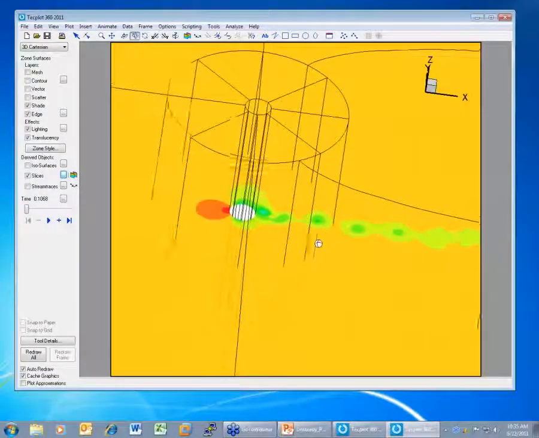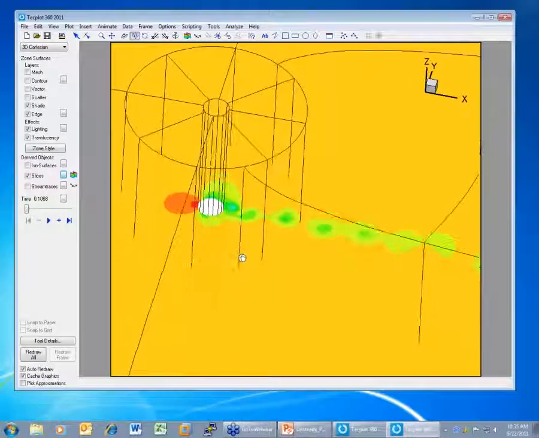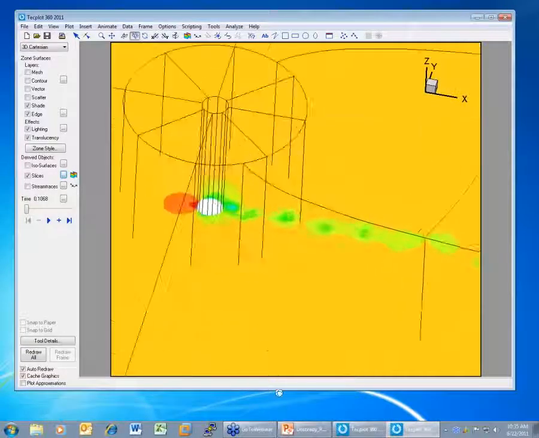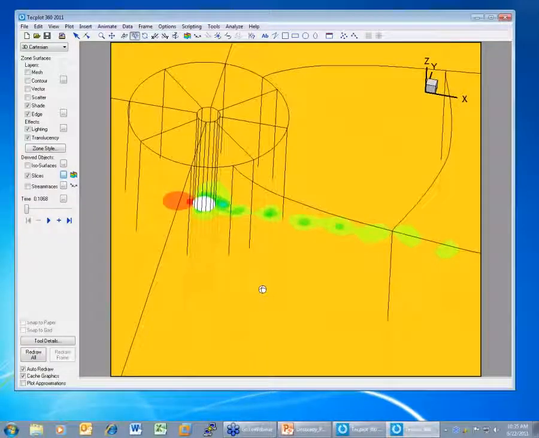So I'm going to flip this around a little bit just so I get a better view. We can stay zoomed in. So again, it's just a matter of playing the animation.